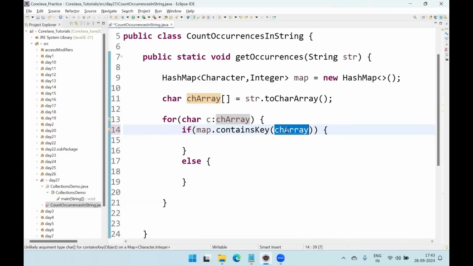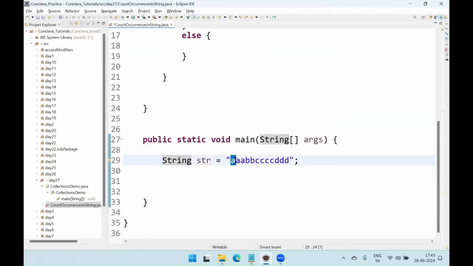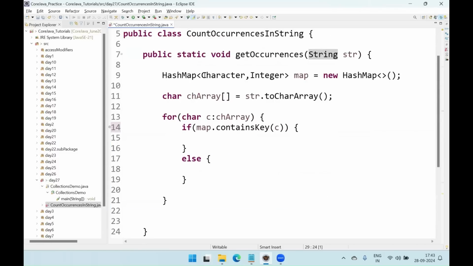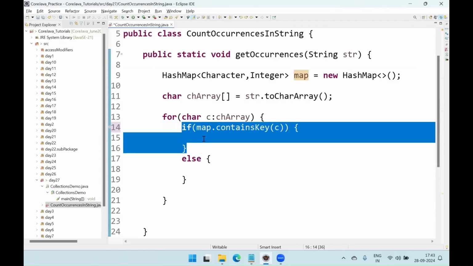So put the if condition and I am going to pass C here. Sorry, C is the string, so it is coming from the string, and this A is a key here. So the character is the key. I need to pass containsKey and this character. So whenever the map already has the key, then I need to increment it.